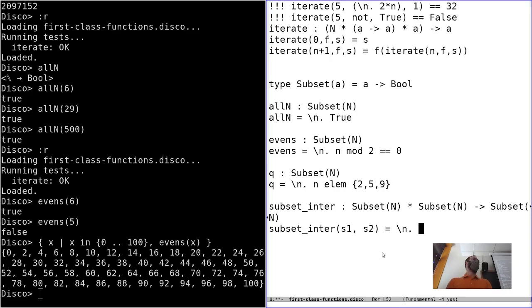The definition of intersection is that it has to be in things that are in both. So it's in S1 and S2. How do I find out if n is an element of S1? Well, S1 is a function that tells me that. I just apply it to n. And I want it to be in S1 and I want it to be in S2.